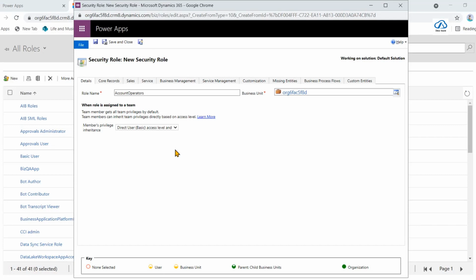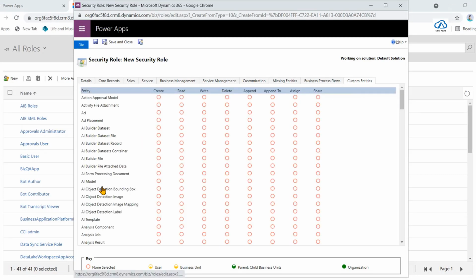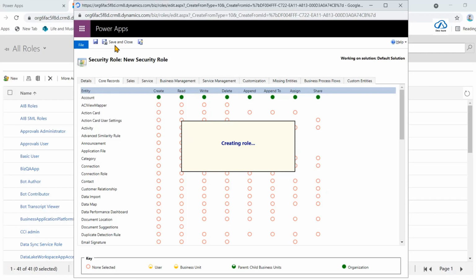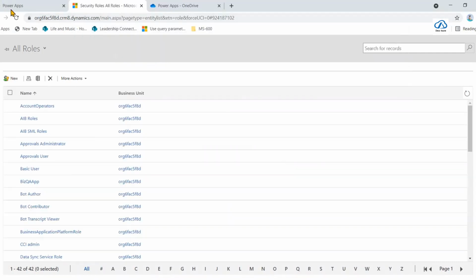So let's say for example, if it is your custom entity, you will be able to find that particular entity from here. Since this particular app you are working on uses the predefined entity, which is account, it will be available to us under core records. And then as we click through this particular thing, you can see that these are the permissions that I'm giving for this particular security role to perform the operations on this particular database table. So what I will do is I will just click save and close.